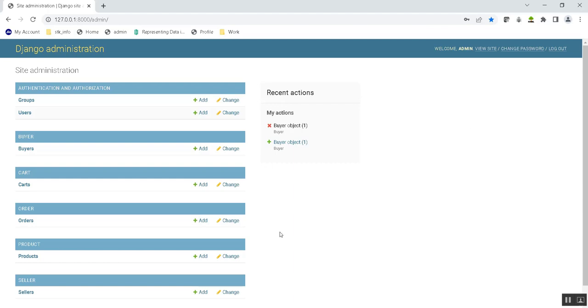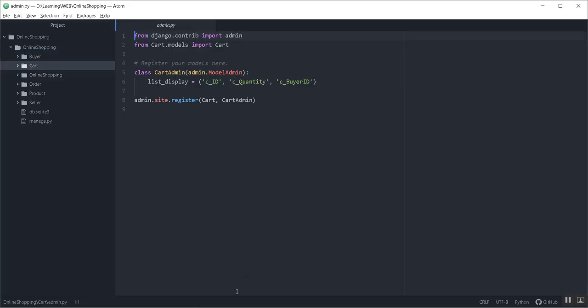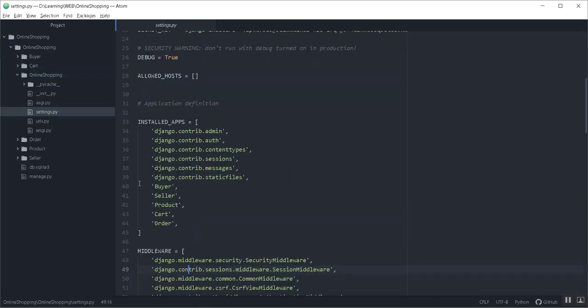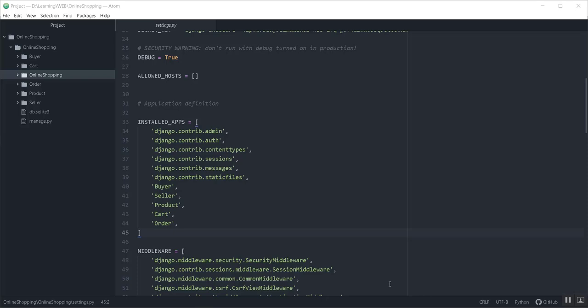Just a quick reminder, guys, whenever you add any model, don't forget to add the model name in the installed apps of the settings. You can see I have added all the models over here. So far we have worked only on the model part of the MVT framework for Django.